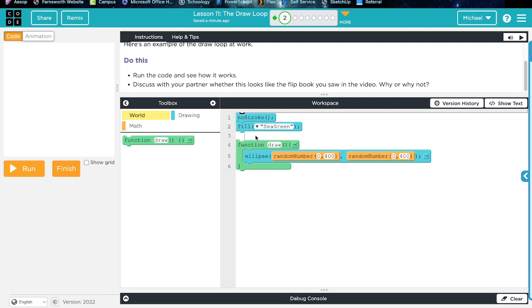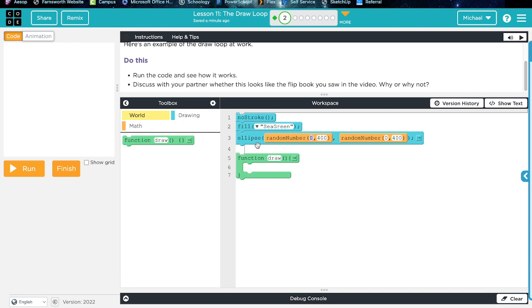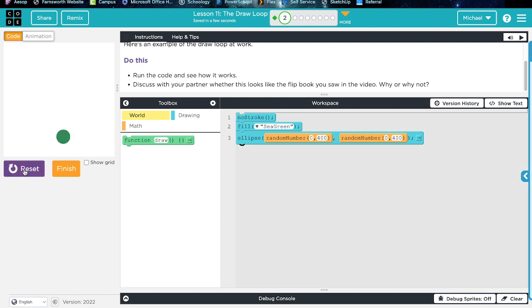So what we've done, okay, I'm gonna move some stuff around here. All right, let's pretend that we don't have this draw function. All right, so all of this should be familiar to you. We are saying there's gonna be no strokes, so no outline. We're gonna fill it with the color sea green, and we are going to make an ellipse with an x coordinate that is going to be a random number between 0 and 400, and a y coordinate that's going to be a random number between 0 and 400. And if we click run, every time we would see that appears and disappears, and it is randomly moving around the screen because every time it runs, we are telling it to pick a random number for the coordinates.